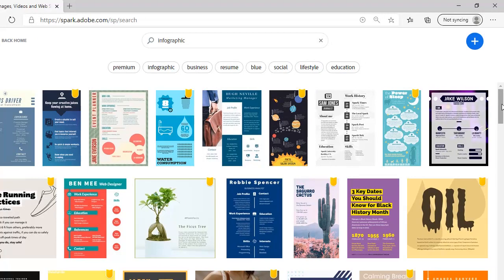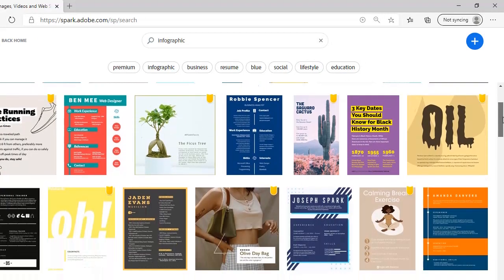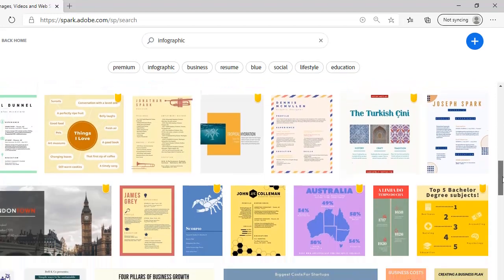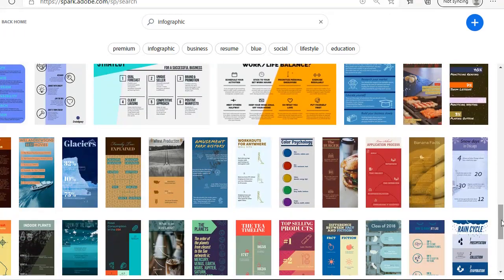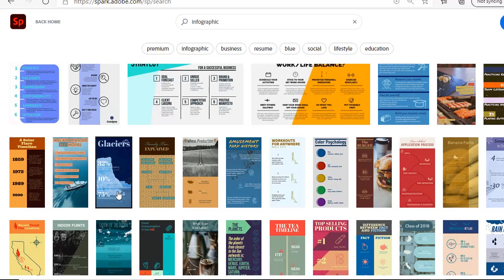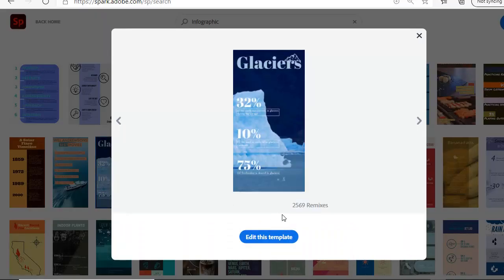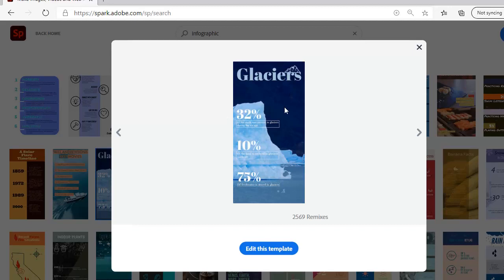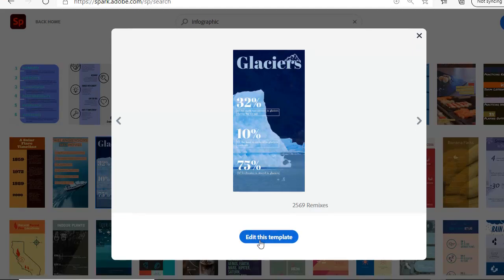So there are tons of templates for infographics, and you will have to look for something that suits you. In this particular case, because I wanted to work on glaciers, I have a direct template right here. So I'm going to click on this. And the moment you do that, you see the template up close. You can also see how many other people have used this template and remixed it. So that's quite a lot here, 2,569. So I'm quite happy with this template, and I'll just go ahead and click edit this template to start using this template.